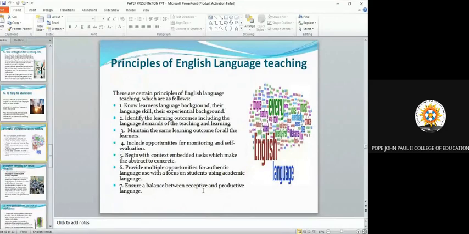And next, the principles of English language teaching. The first one is to know the learner's language background, their language skill, and their experiential background. The second one is to identify the learning outcomes, including the language demands of the teaching and learning. And the third one is to maintain the same learning outcomes for all the learners, and include opportunities for monitoring and self-evaluation. And the fifth one is to begin with context-embedded tasks which make the abstract concrete and provide multiple opportunities for authentic language use with a focus on students using academic language. And the next one is to ensure a balance between receptive and productive language.